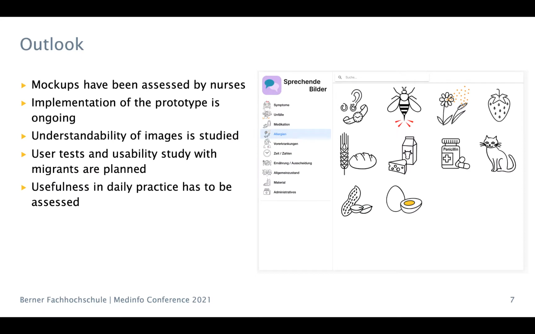As I mentioned, mock-ups have been assessed by the nurses already. Now the prototype is under development, and the next step is to run a study where we try to learn whether these pictograms that have been designed are really understandable by different person groups, also with migrant background. Then we will run user tests and a usability study with our prototype. And afterwards, we are planning to run a study to assess the usefulness of this tool in daily practice.